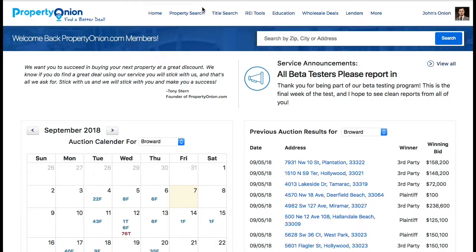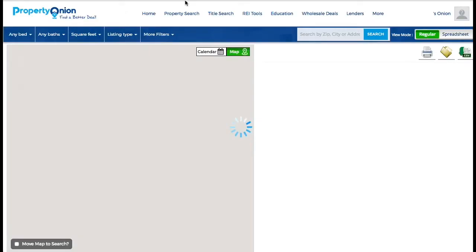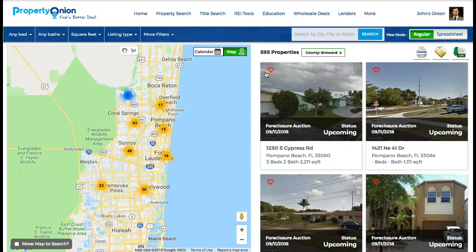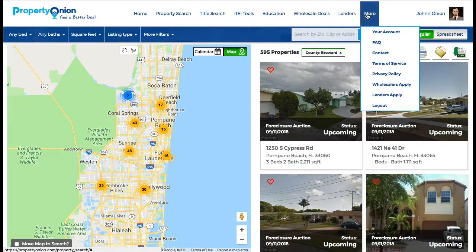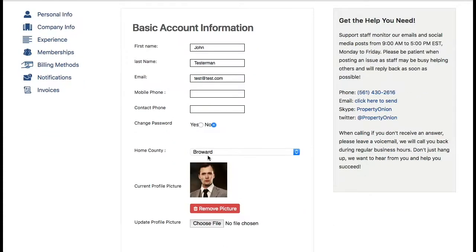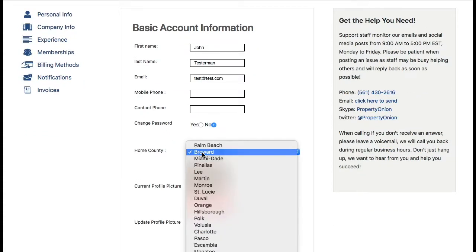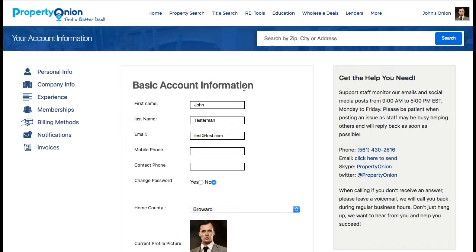Okay, so today we're going to take a look at the advanced property searches that you can do with Property Onion. By default, the property search that you're going to get when you first go to the map is going to be whatever you set as your home county when you join PropertyOnion.com as a free member. And you can change this at any time by going to your account and then updating your home county right here. But for now, we're going to leave it as Broward for demonstration purposes.